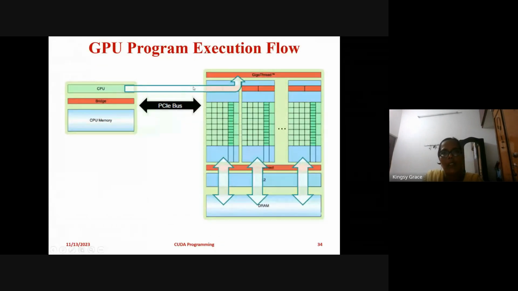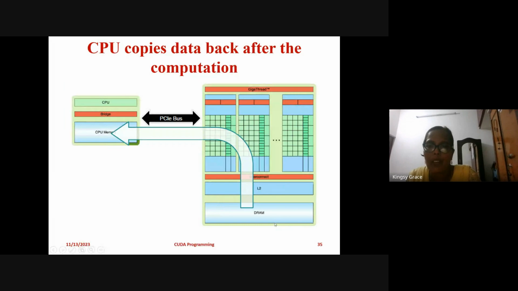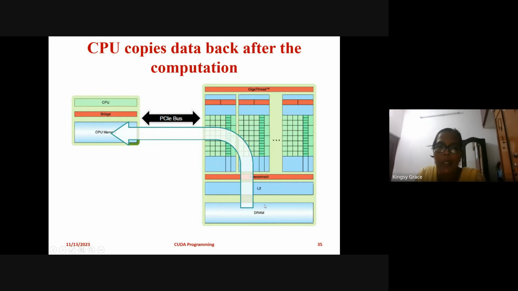And this is the execution flow. Through the CPU, the code is sent to the GPU, and all the threads needed to execute that particular program will be enabled. Once all the executions are completed, the results are stored on the GPU side, and they will be transferred to the CPU memory via the same bus.